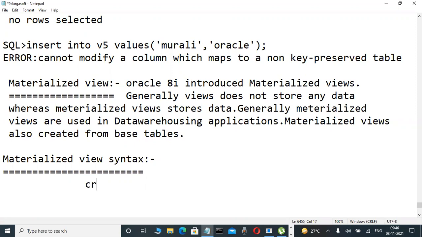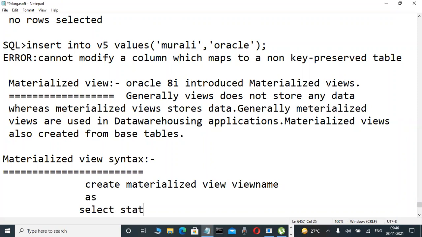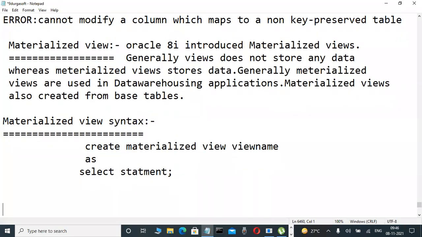Here, what is that one? Create. Don't write it. Create materialized view, view name is the materialized view name. Yes, here there are refresh fast, refresh complete, on commit, on demand. So many things are there that are not required for you. Normally, first as select statement. Create materialized view name as select statement. Write it. This syntax, write it.